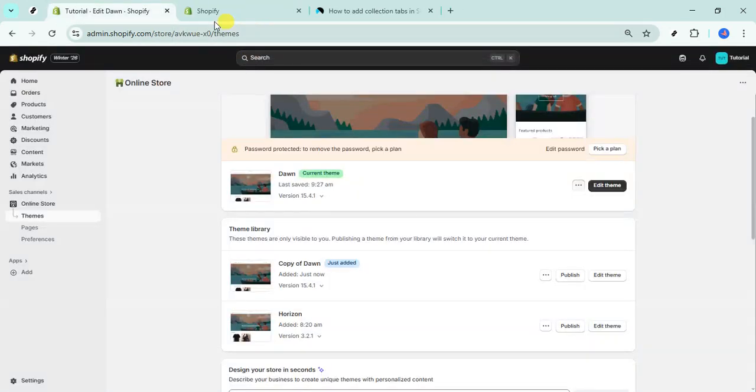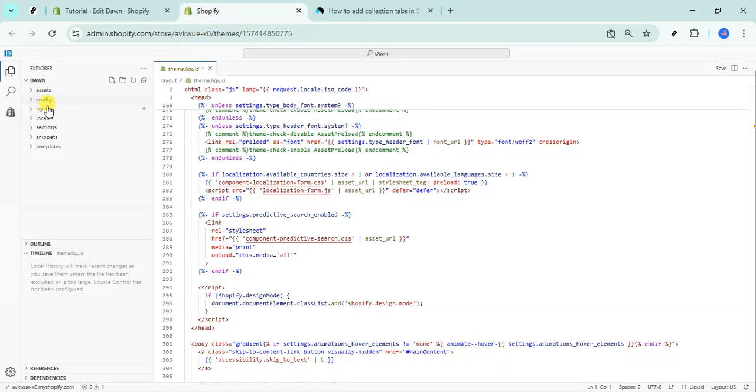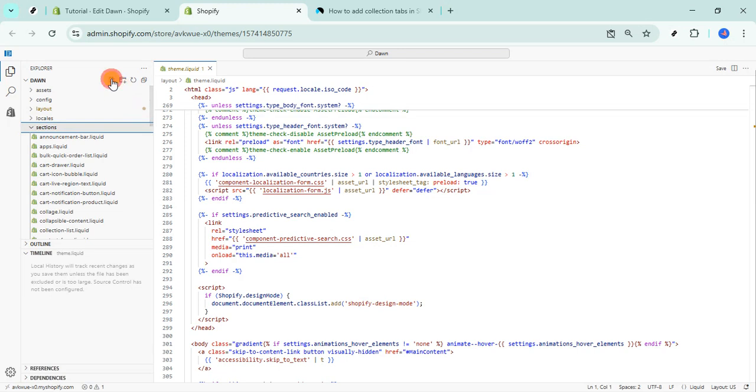You're now in the code editor. On the left sidebar, open the Sections folder. We're going to create a brand new section for the tabs. Click Add a new section and name it Collection Tabs Liquid. Use lowercase and hyphens and avoid spaces to keep things clean and consistent. Next, create the code in this file.